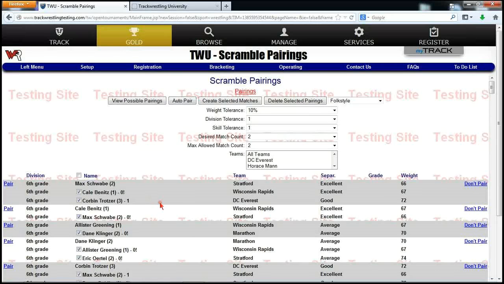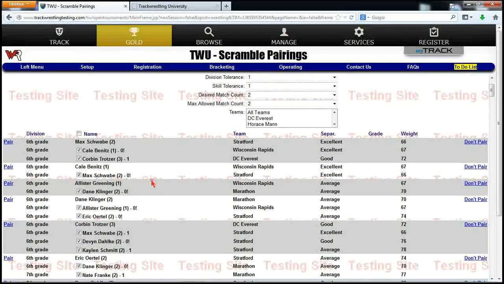You could go ahead and say, okay, that's close enough. It's just good to go. But I would probably do a couple of things. So I'm going to look at Kale here. He's only got 1 match, and I want to make sure he gets another match. I wouldn't pair him probably with Alistair because they're from the same team, but maybe I'd pair him with Dane. And Dane, because he was a little bigger, didn't get paired with Kale.